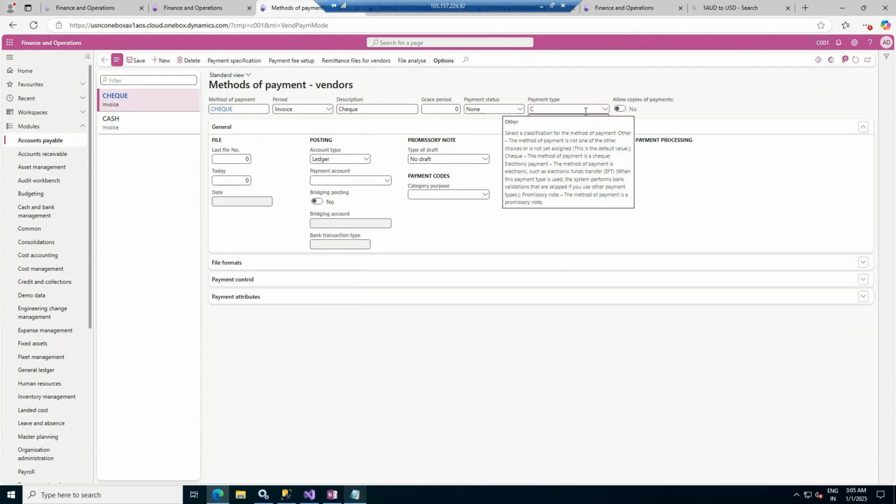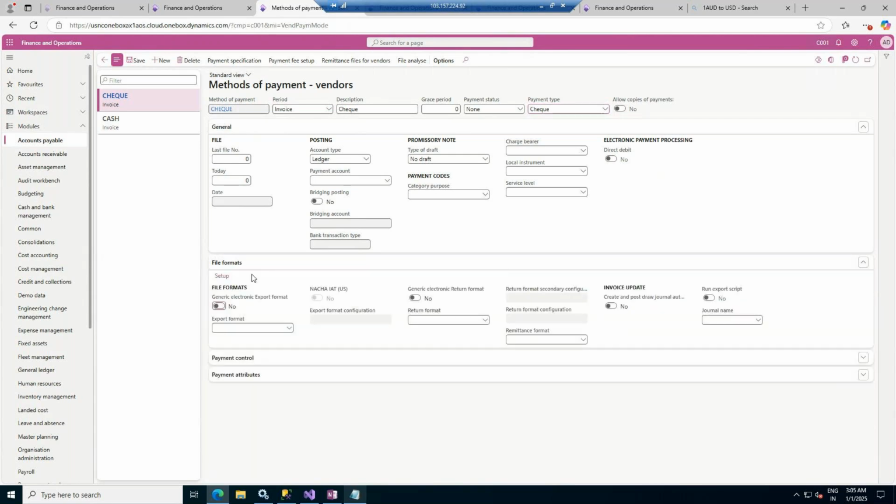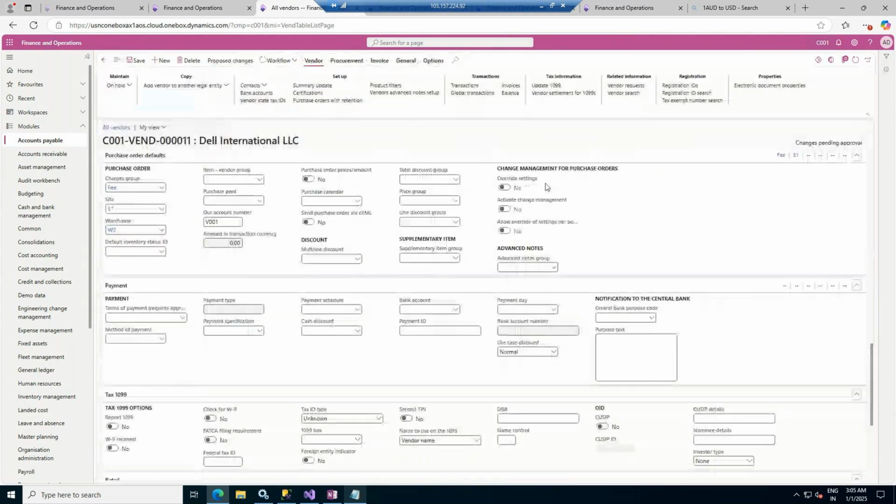Check. Okay, so we will save it. Other than this, if there is anything related to the file format, if you want to export the file, in that case you can have your file formats enabled, but we will see that once we do the payment to this particular vendor. By default, you can mention the cash method of payment right now, meaning this vendor will accept only cash.